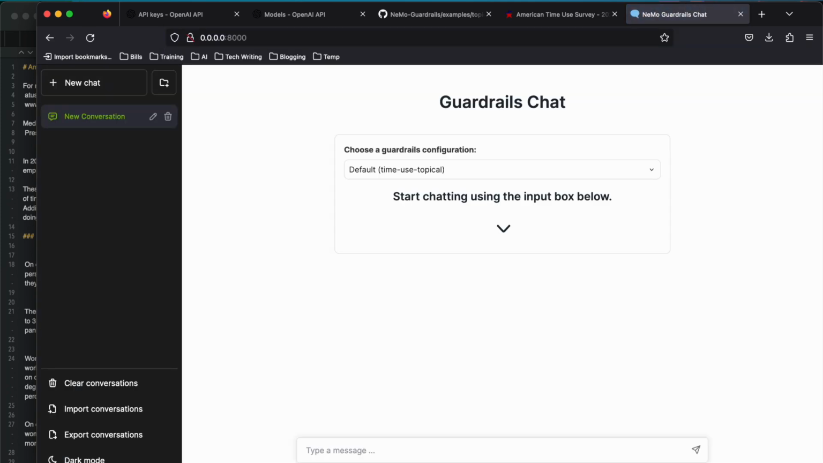So this is how the user interface looks. If you've used ChatGPT, then you're kind of familiar with this setup. You can start new chats on the left, and you would start writing your prompts down here to ask the bot any questions. But you want to make sure that you're using the correct bot configuration. For our case, this drop-down menu is only going to have one option because we only gave it the time use topical directory within the config file. So we are ready to start chatting with our bot.